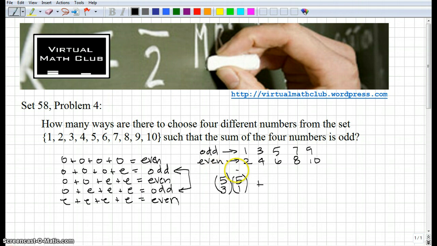Alright, so we need 3 odds and an even. And the other possibility is when we have 1 odd and 3 evens. So we can choose 1 of the odds and 3 of the evens, and we'll get an odd number. Okay, so in terms of combinations, this is what our equation ends up looking like. These are our 2 cases. The case where we have odd, odd, odd, even, and this is the even, even, even, odd case.